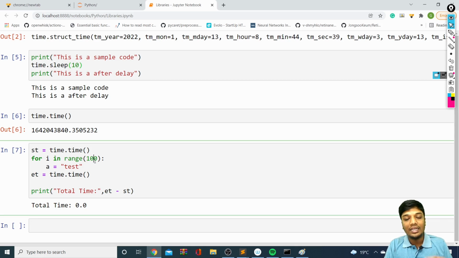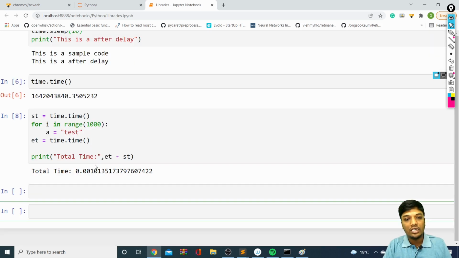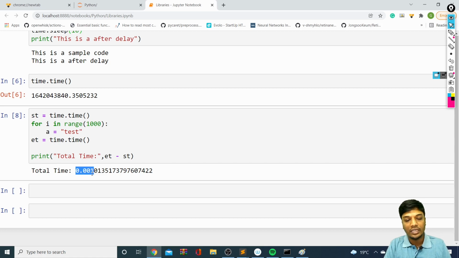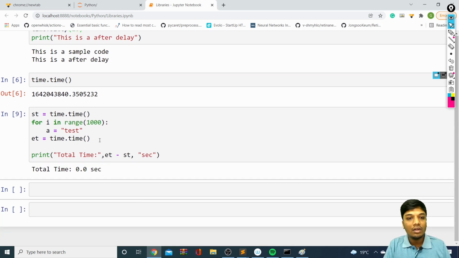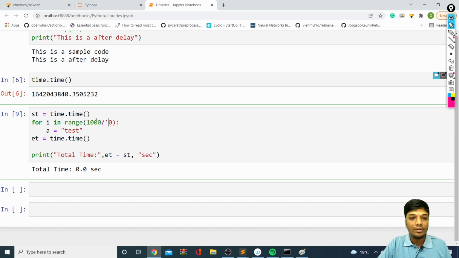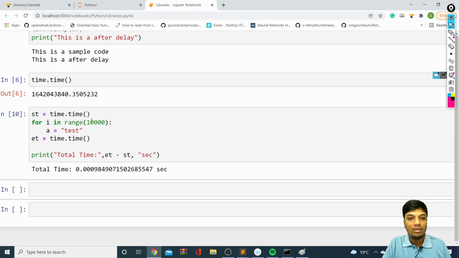But let me try to increase the range. Here I've taken only 100 iterations, but let me take 1000 iterations. So for 1000 iterations, it is taking slightly a bit of time. You can see 0.001 second. It is in seconds actually. Okay. So I can also write it here in seconds. Cool. Next, let me go for 10,000 iterations. Let's see what happens.